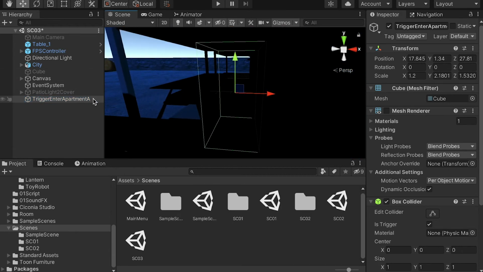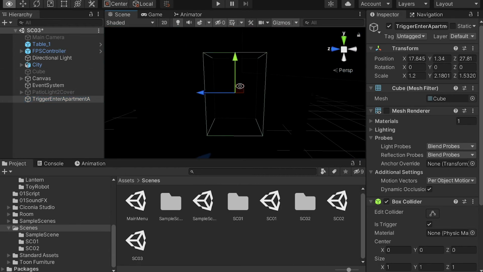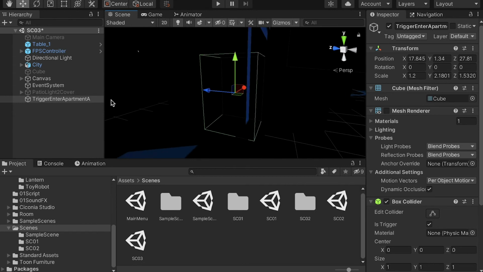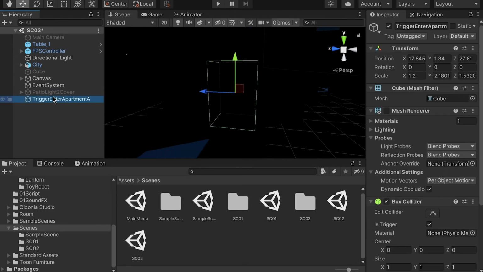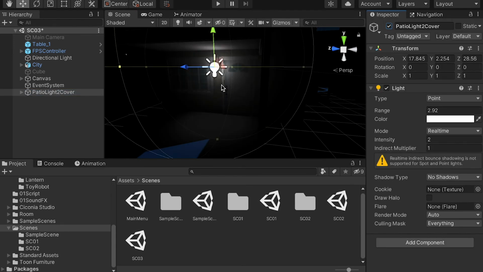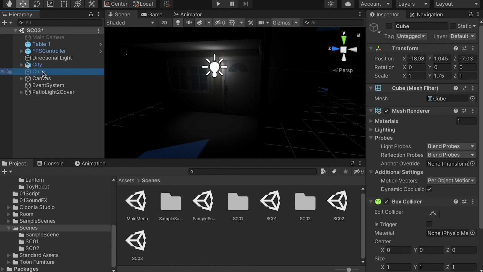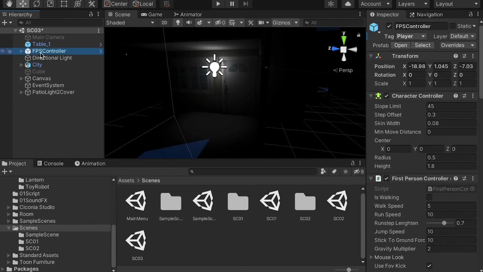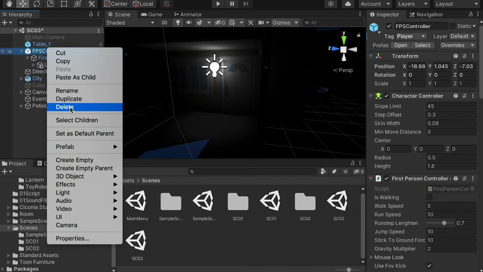We also don't need the second one, which is the trigger enter the apartment, right? So here we can just delete it, and we'll need the second pedal light. So this is the apartment our player entered, right? So he will exit here. And the first person controller, that is the original one, we don't need that, so we can just delete that.